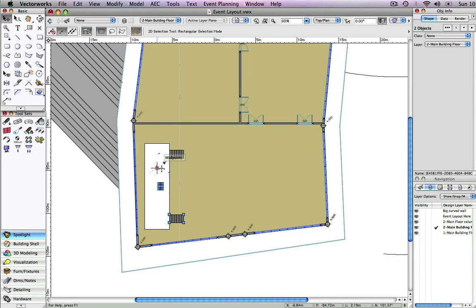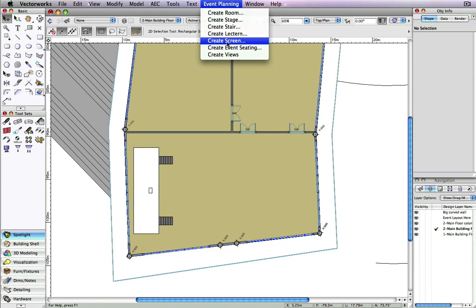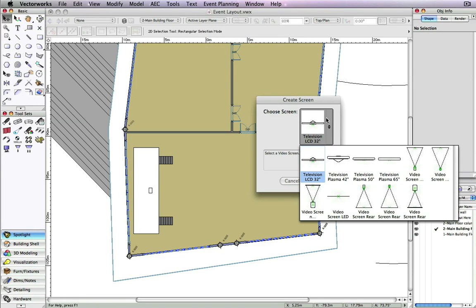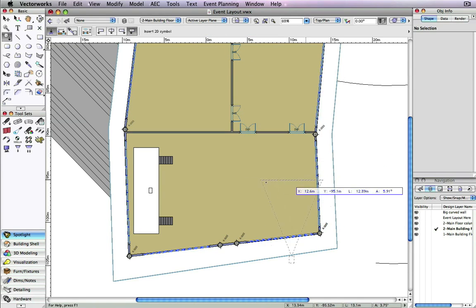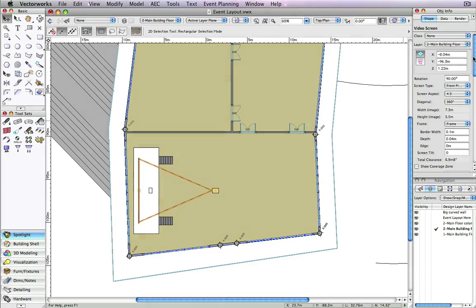Now for the screen object. We can go to the menu and select Create Screen. This will enable you to choose from many default screens, which you can then place in your event plan. Screens can easily be configured through the Object Info palette. You can learn more about screens in the feature video, Video Screen Objects.